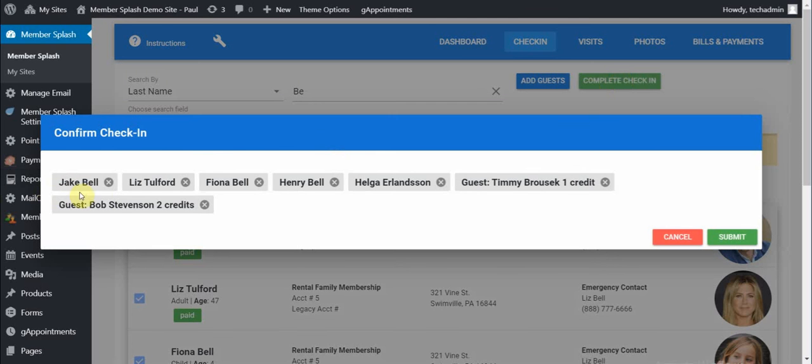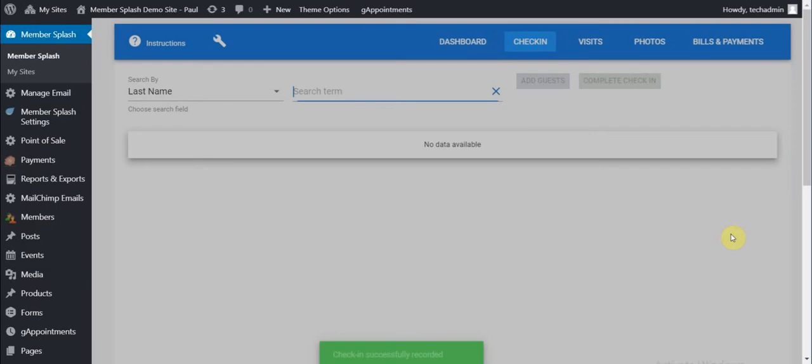Now it'll say confirm check-in. You notice everybody who's being checked in plus the guests. Click Submit, and they're all checked in.